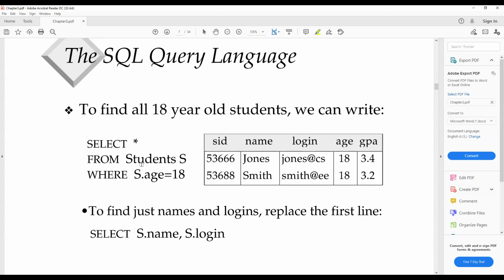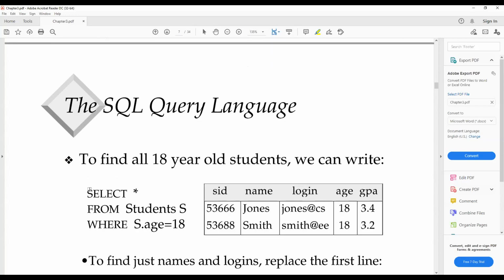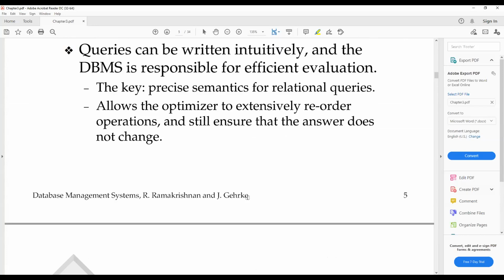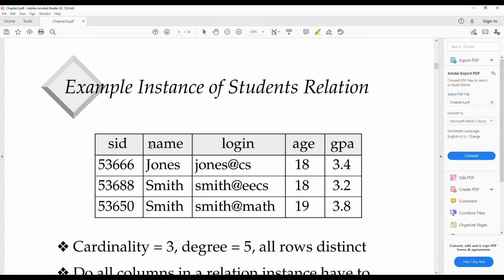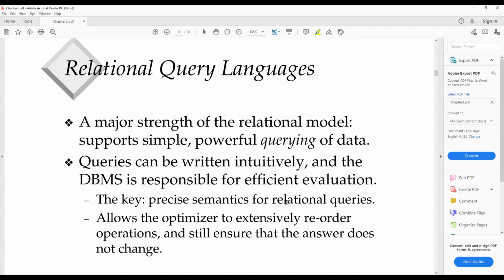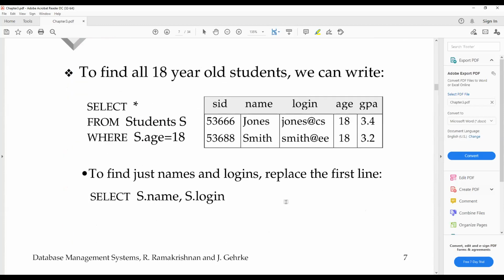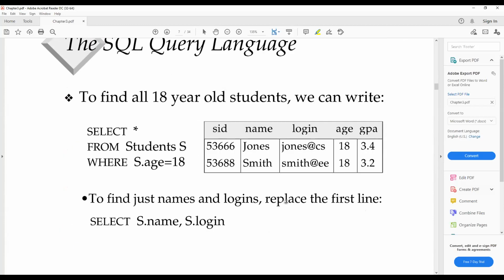So essentially, I should say this query here is running off this table. That query was running off this table because remember here you also had a student that was aged 19 years old. But after that query, we only get back these two rows because those are the ones that have students that are aged 18. I hope this is clear.